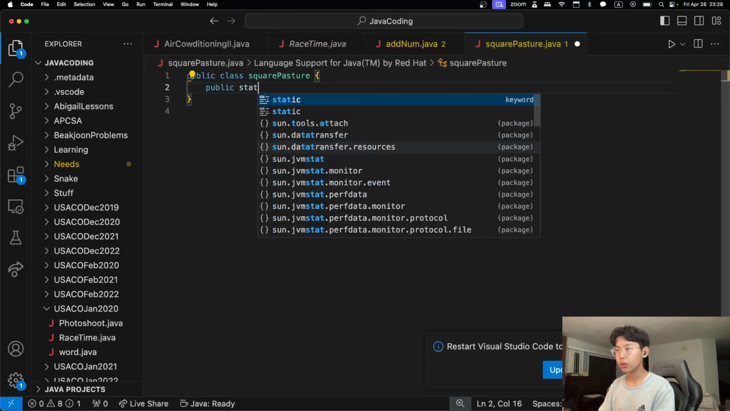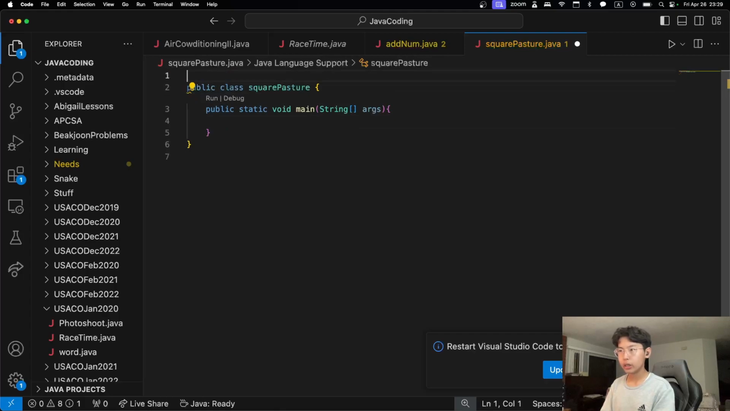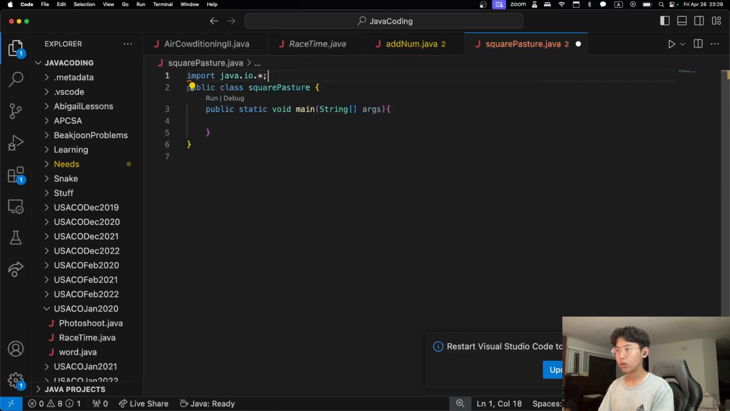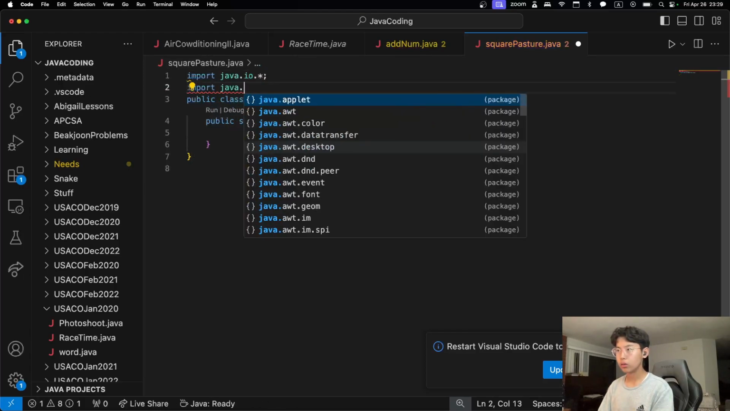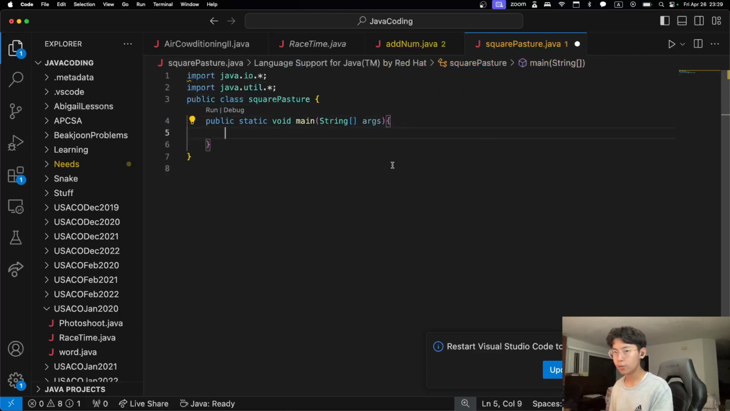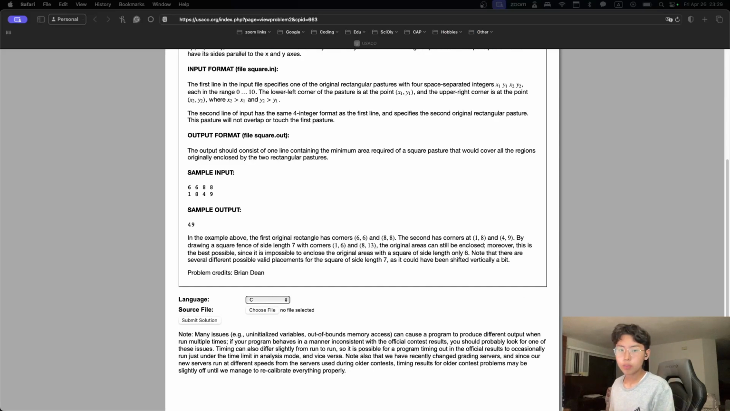Obviously we're going to have a public static void main class. And in these problems, it's kind of just nice to just import everything you need. And I mean, this is not the most efficient because you don't need a lot of this stuff, but it doesn't really matter for your code that much. It might take a bit more memory, but it should be fine. So if we look at this problem here, we're just going to start with the input, right?